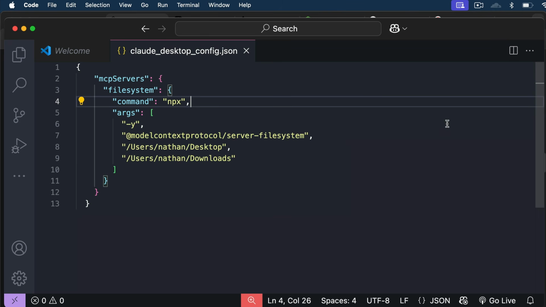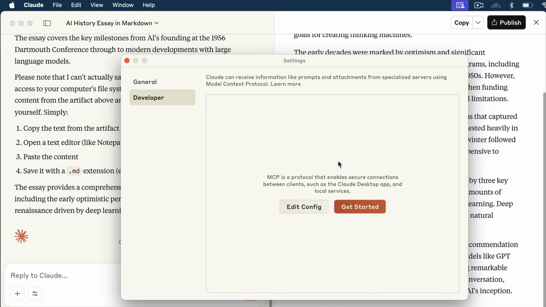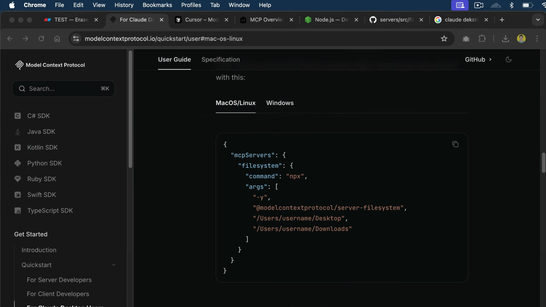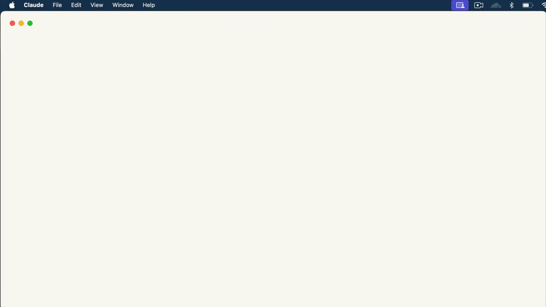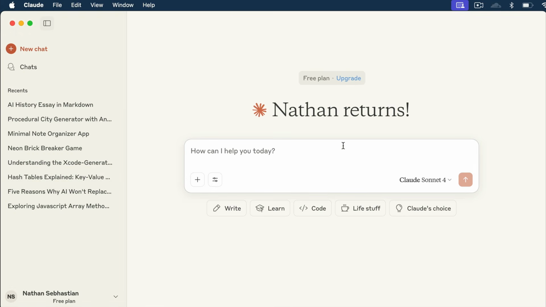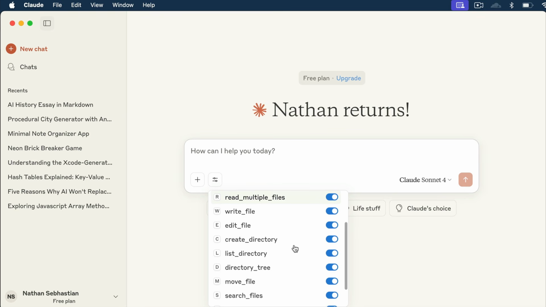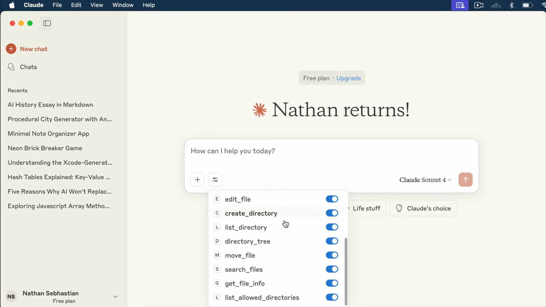And now it's done, so save the file, and then back in Claude Desktop, we need to restart the app, so close, and then open it again to activate the MCP server. Back in Claude Desktop here, click the Tools button over here, and now we can see the File System tool here. This File System tool allows Claude to read, write, edit files, create directories, list directories, and so on.